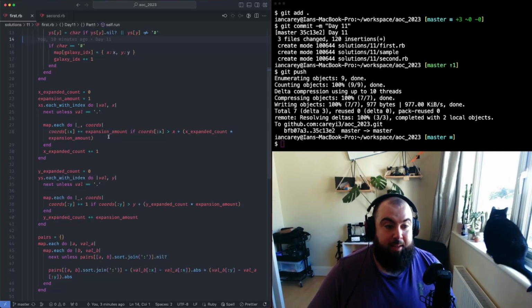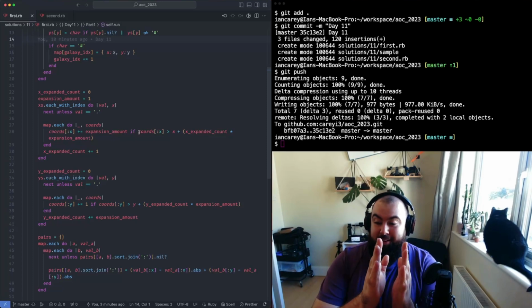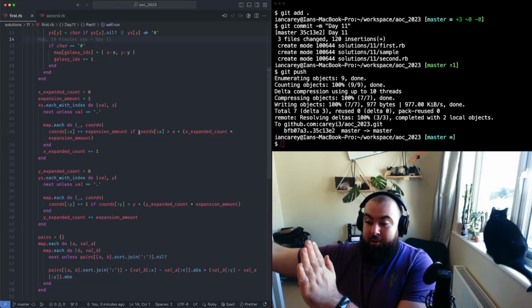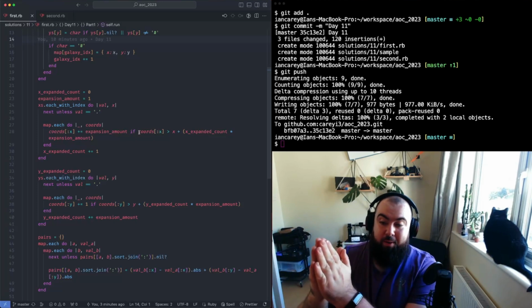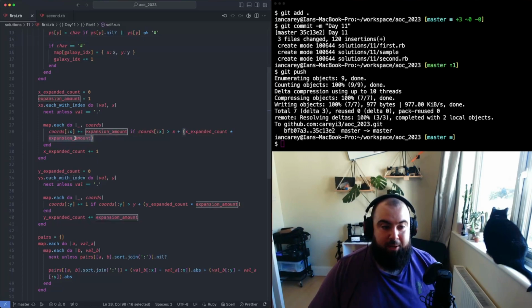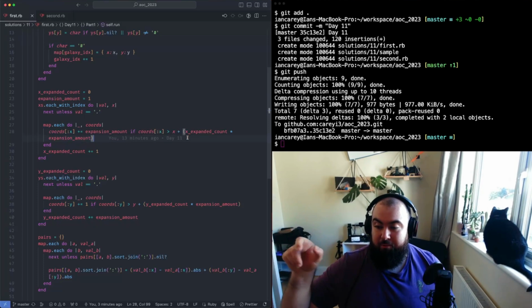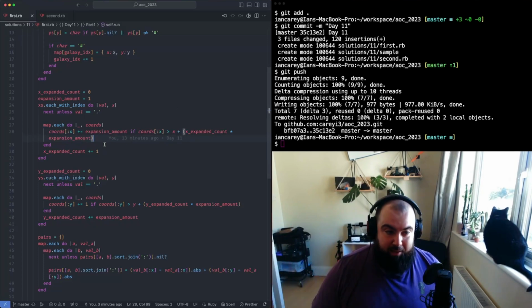And then the only other little trick in here is that as you expand the universe here, all the other points down here all get bumped out. So now the index of the next piece of empty space is actually bumped out further. So that's what this expansion amount counter takes care of, being able to bump out the next index so that you can do this test and it'll still work.